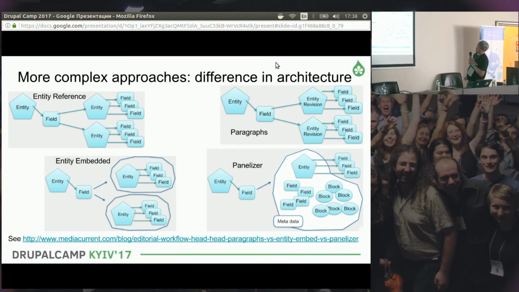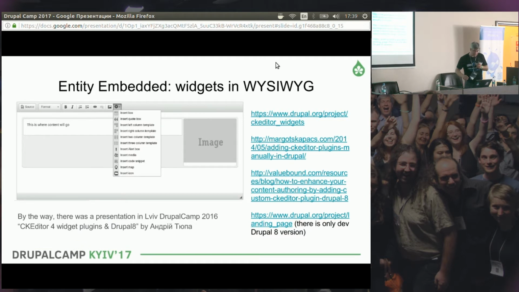For example, the first image is about entity reference. The second shows the architecture of paragraphs. The third, entity embedded. And the fourth, Panelizer. And I'm going to go through all these methods and compare with paragraphs. Let's go. And there is the entity embedded approach.